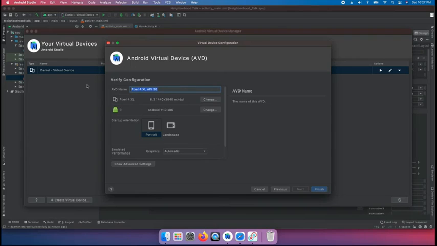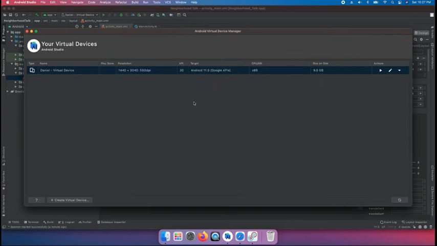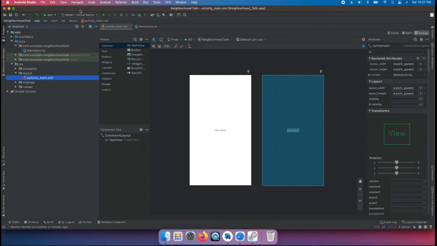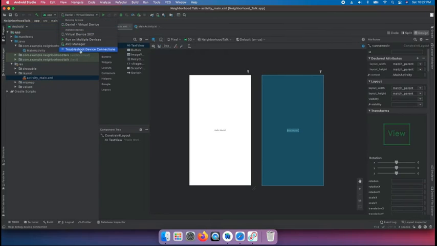We'll do virtual device 2021. Go ahead and hit finish. And this will build the virtual device for us. And if we close out of that, we can actually select it from this list here.